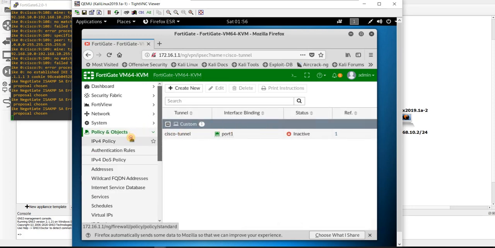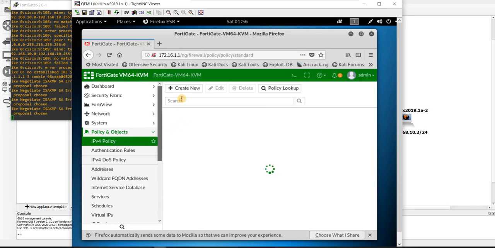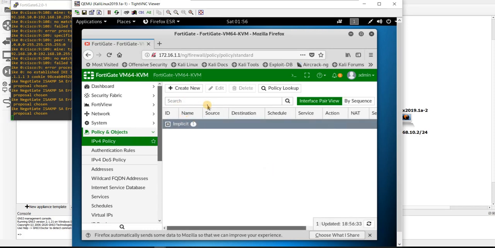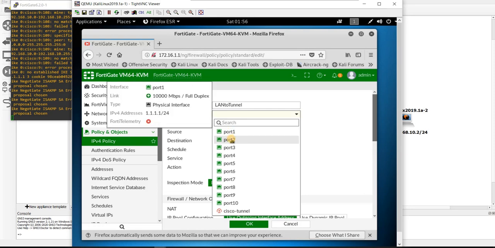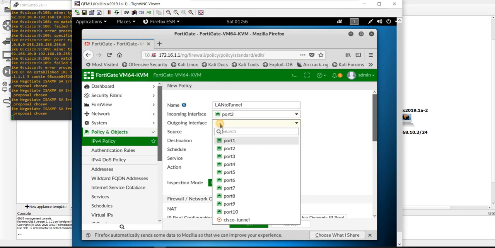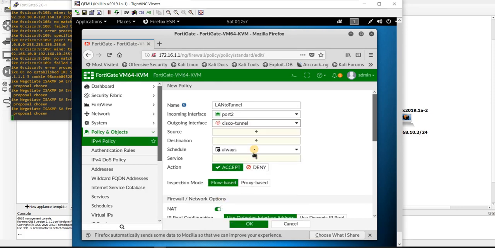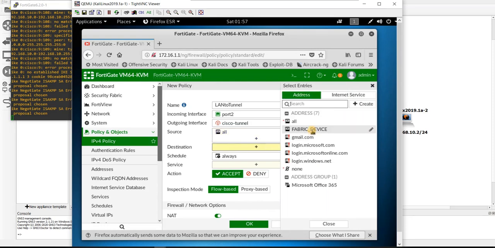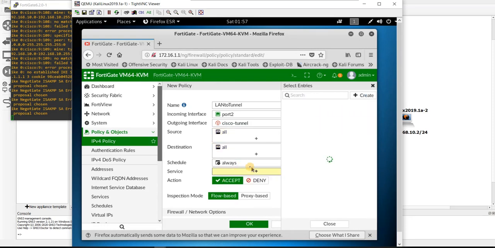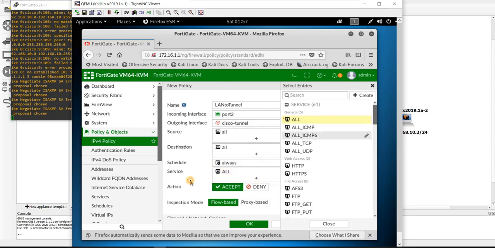You should create two policies. One of them is from your local to outside, to the tunnel. The other one should be from the tunnel to your local. So I name this one LAN to tunnel, and the incoming interface, because port 2 is LAN and the other one is the Cisco interface, so I allow all the traffic and all the services in this tunnel.